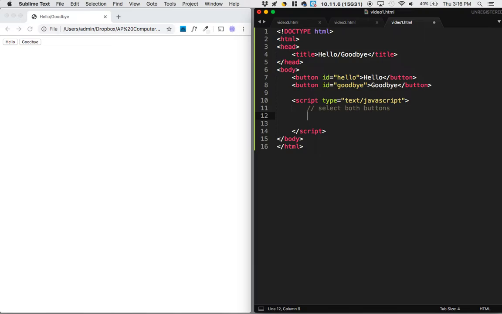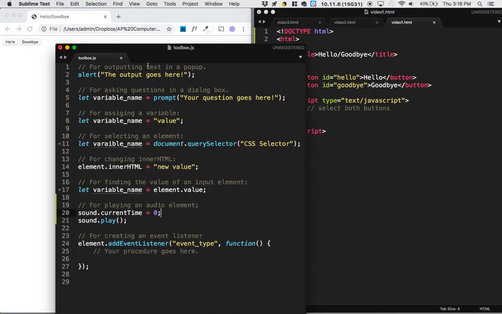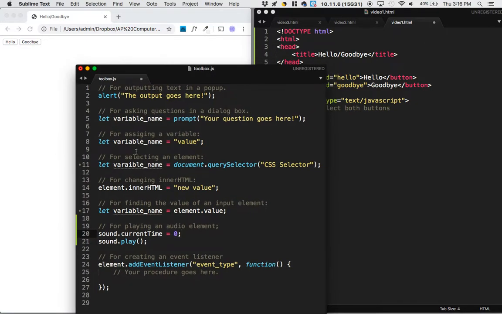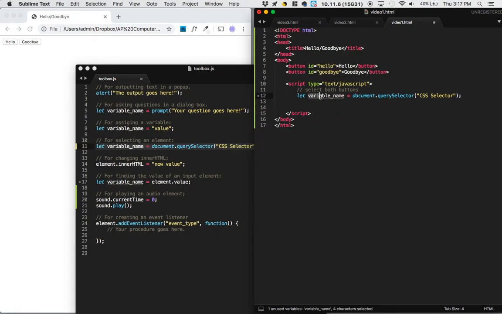Selecting those buttons is the same as it always is. In fact, I actually made a cheat sheet here with a toolbox of some of the cool tools that we've been learning that I'm going to be sharing with you. So for selecting an element, we want to use document.querySelector. So I'm going to go here, let variable name, and it looks like there's some template stuff here that we need to fill in. So let hello button be the button that has ID hello. And then I'm going to let goodbye button be the button that has goodbye as its ID.